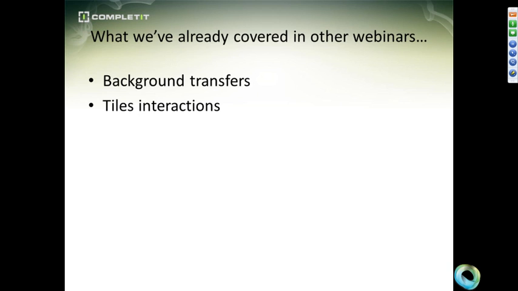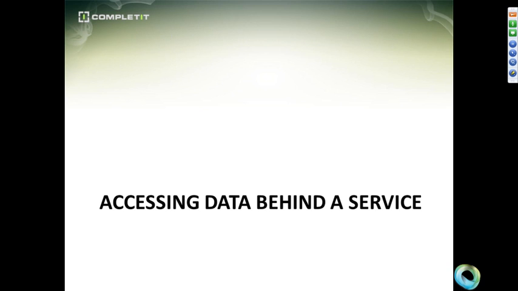Finally, what I'm also not going to be talking about, but what I find important in this area, are background transfers and tile interactions. The reason I'm not going to talk about this is that we have already covered these in other webinars. So if you're interested in those, take a look at the other webinars I've done on Windows 8 and Silverlight and you'll find enough information to get working with background transfers and tile interactions. All right, let's get going.